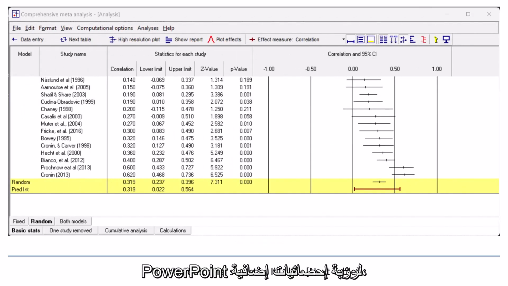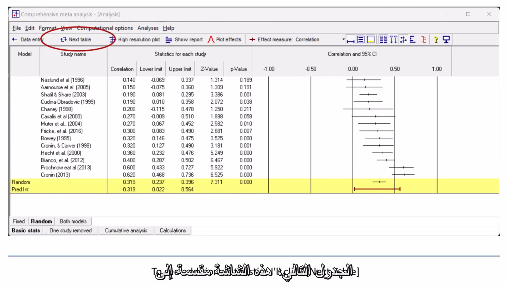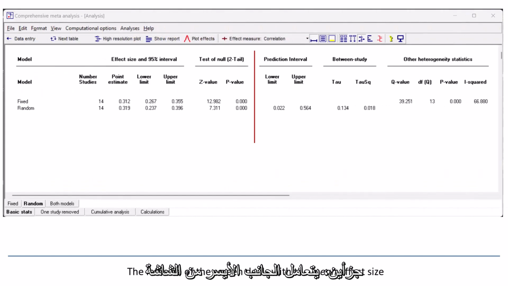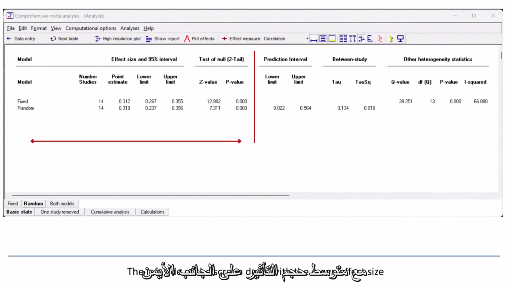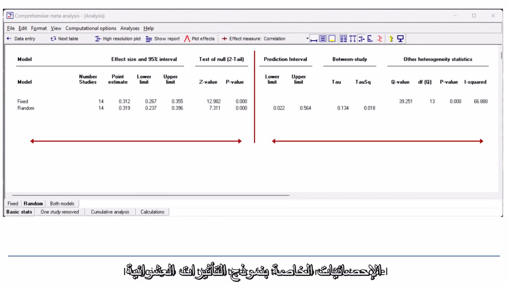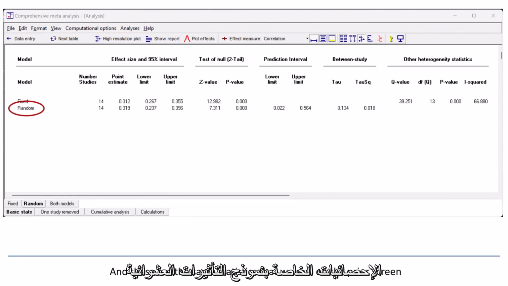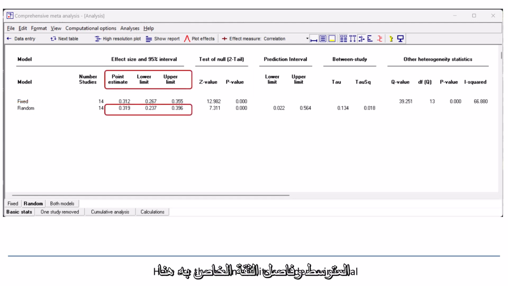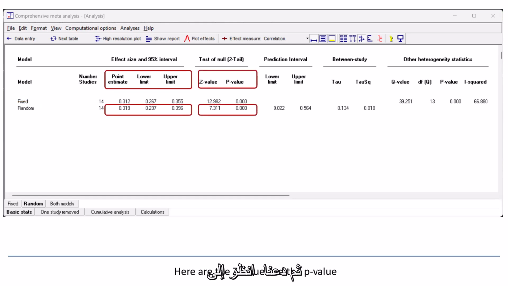To see additional statistics, I'll click Next Table. This screen is divided into two parts. The left side of the screen deals with the mean effect size. The right side of the screen deals with heterogeneity. I'm going to use the statistics for the random effects model, and these are the same statistics that we saw on the prior screen. Here are the mean and its confidence interval. Here are the z-value and the p-value.